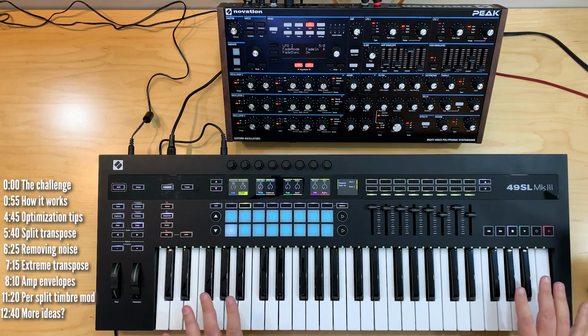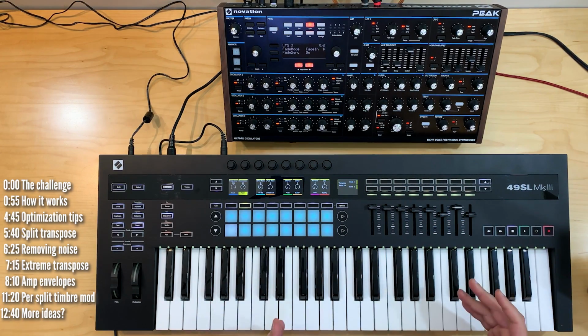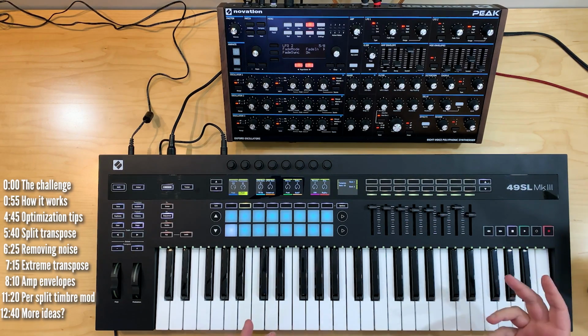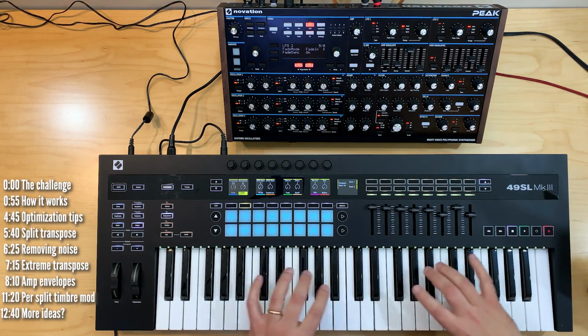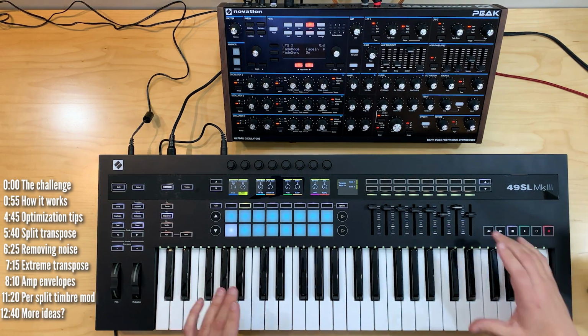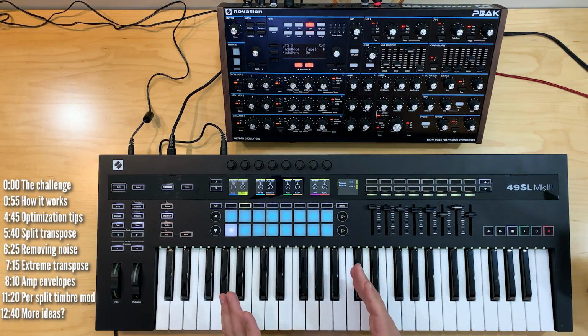Now, typically this keyboard parameter is used to create subtle changes in a preset as you go up and down the keyboard, say to open up the filter and make a sound brighter as you play higher. But it turns out that if you apply enough mod depth to this parameter, you can make an oscillator completely disappear on one half of the keyboard.